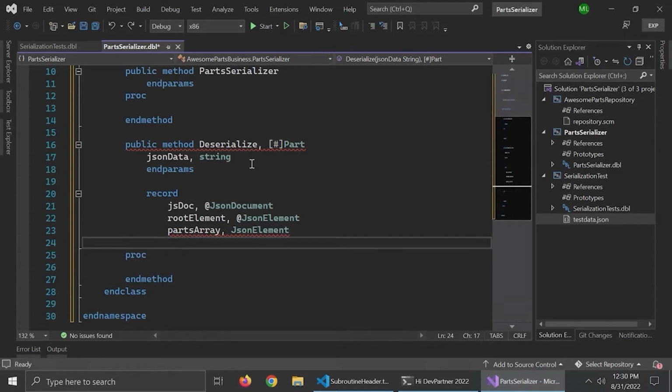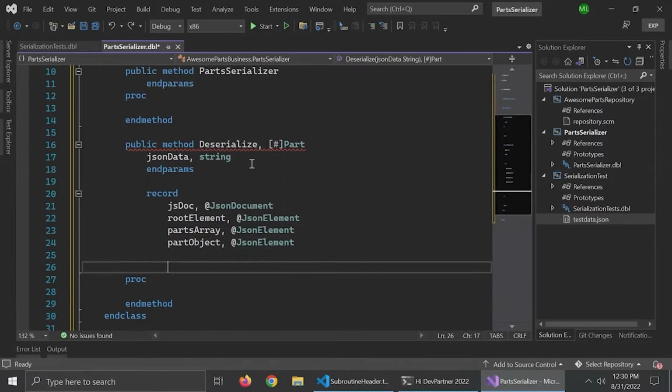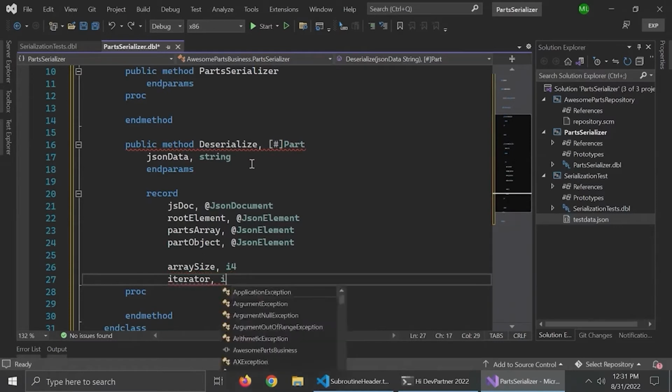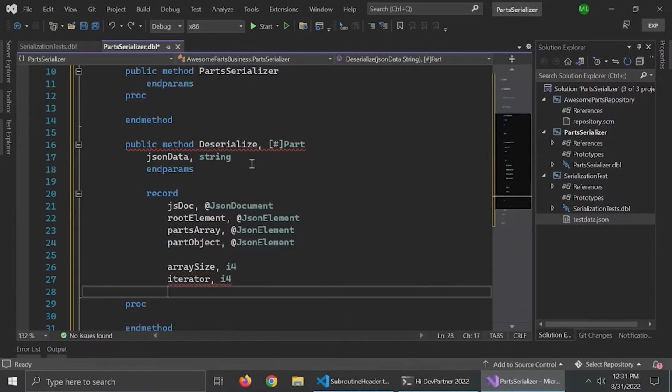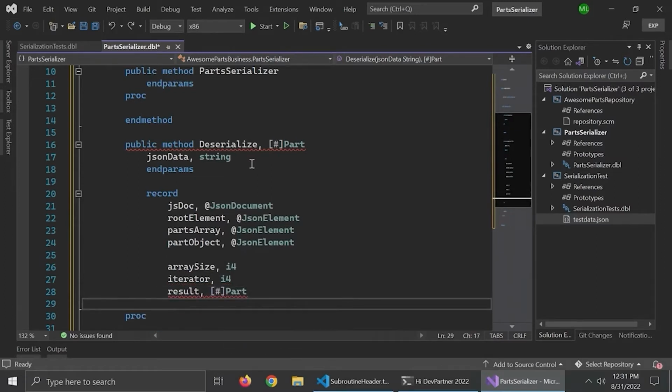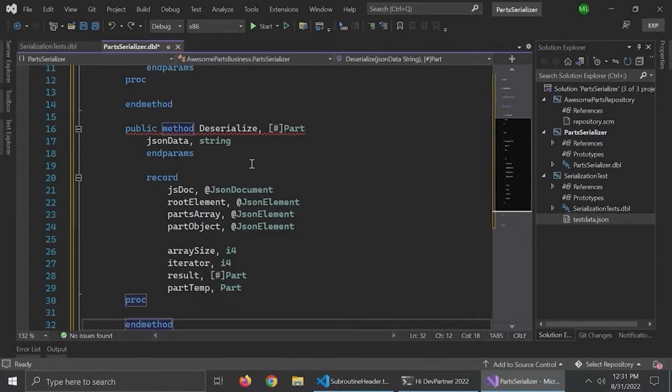And then when I'm reading through that array, I'm going to get individual parts. So let's get one in here for part object. Oh, I lost my at. No matter. Now, other things that I'm going to need to do, if I'm going to iterate over that array, reading through the parts, I'll probably need to know what that array size is. So let's just get an I4 for that. An iterator, since we're iterating, that makes sense. You could call it I, but I'm going to give it a full name. The result that we're actually returning from this. And I need a temp. So I'll have a temporary part that I can read and write to as I go.